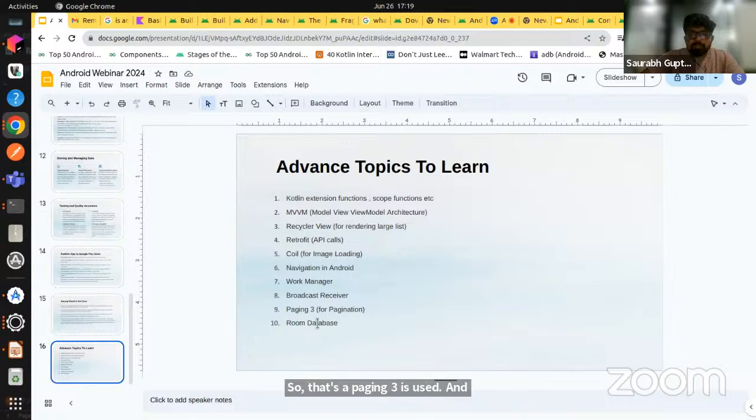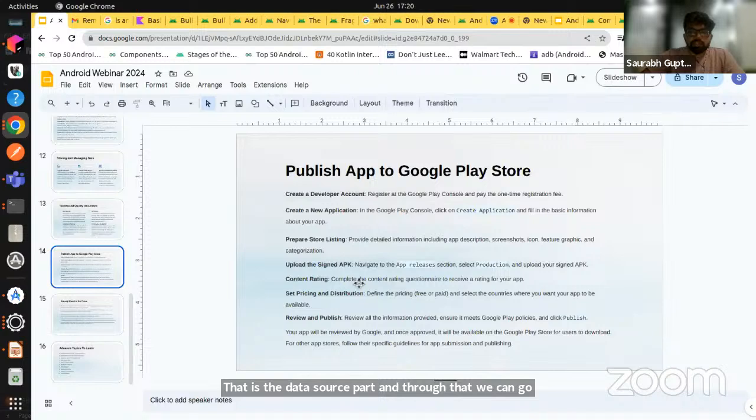And then Room database, as I've already told you, it is used for creating a table in the app itself. It is a very powerful tool if you want to store a large amount of data, so you can query some data inside the tables. Through that we can send it to the repository part, that is the data source part, and through that we can go for the view model and then to the UI part, right? So we can use these.